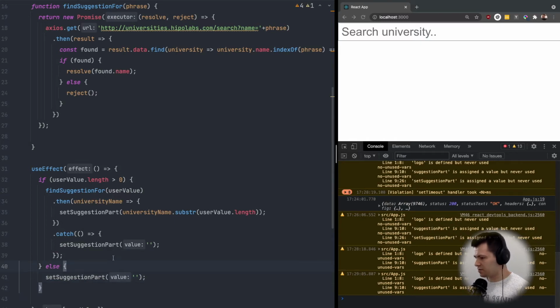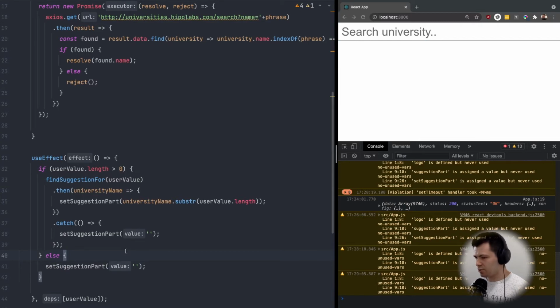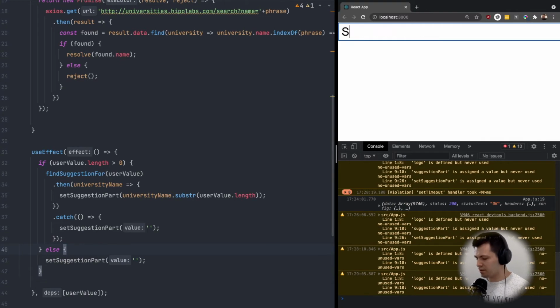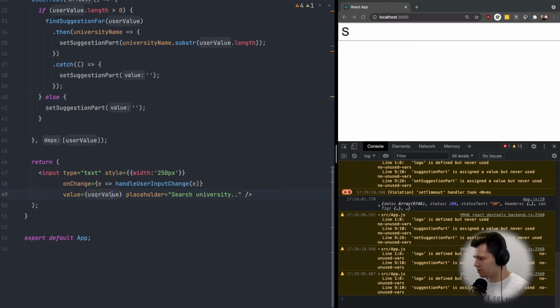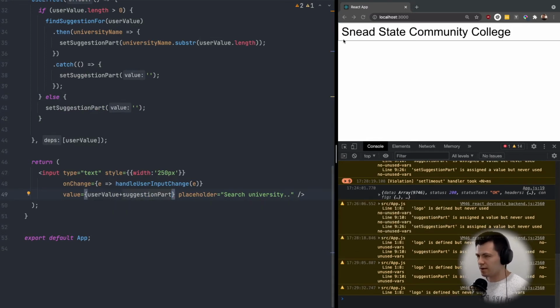All right, so we have this part. Now it will be nice to display this suggestion somewhere. If I type S, I want to have a suggestion here inside my input. To do this, I will go to the value of my input and add plus suggestion part. Save. So I only typed S, and the rest, the suggestion part, is shown. But I want to have this highlighted, so I can keep typing, like N or something else here.